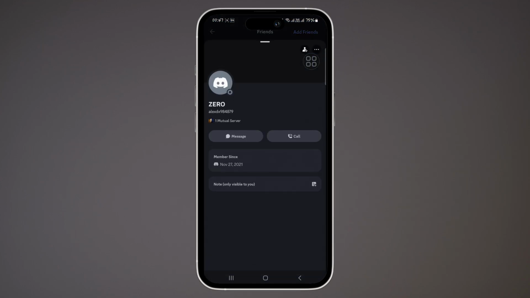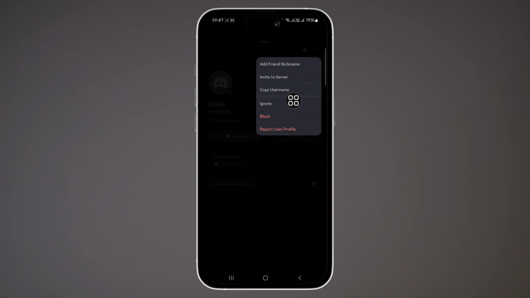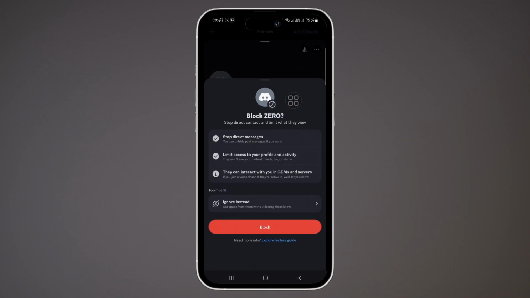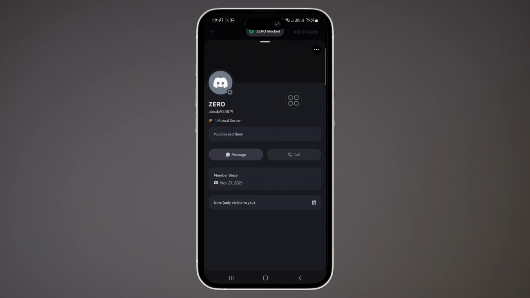Go to their profile, tap on the three dots in the top right corner of your screen, and there you'll get the option of block, which is highlighted in red color. Go ahead and select it and tap on block again to confirm, and you'll be done.